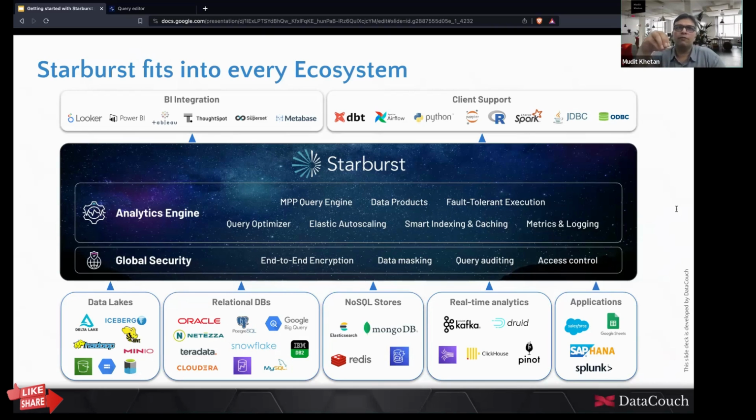Starburst does not force you to choose between one data source and another. It does not force you to let go of your legacy systems or to process the data from that legacy system using some other technology. It allows you to query the same legacy system using the same SQL that you already know.